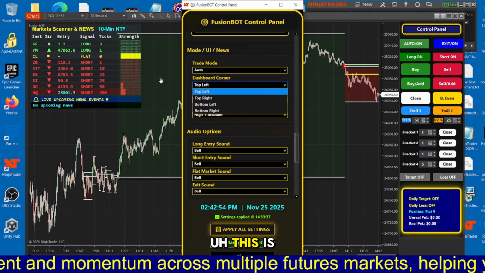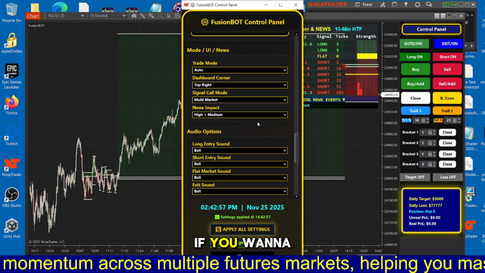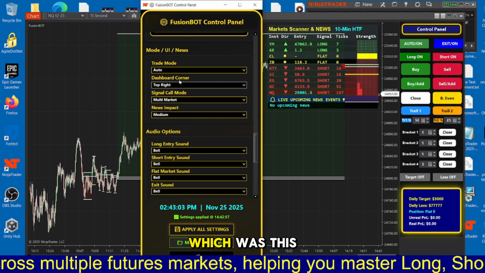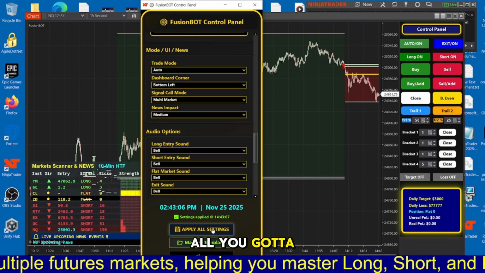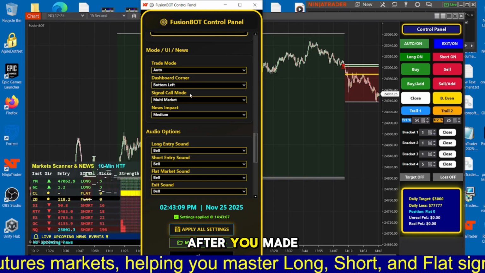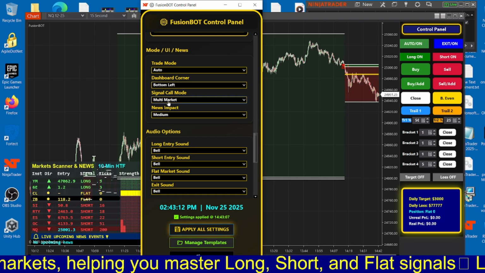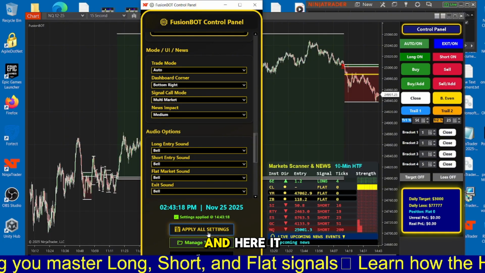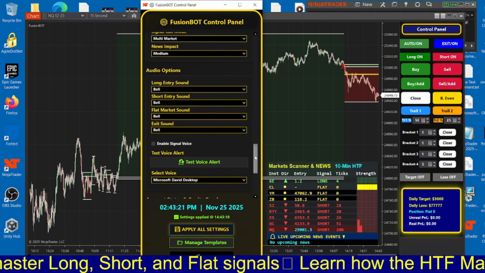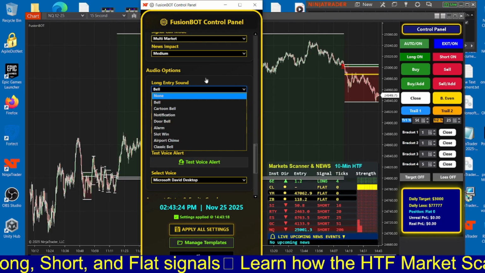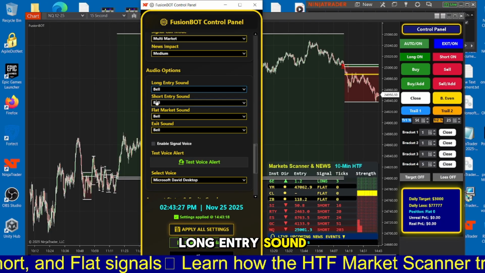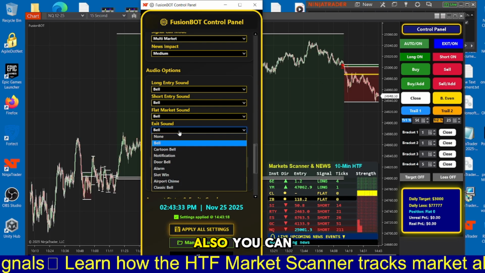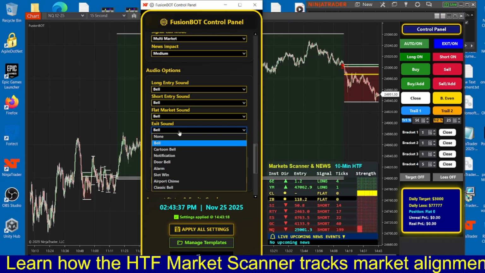And this is for this one. If you want to change it from site to site, which was this one, all you have to do is click apply all settings after you make the changes. And here it is. Also, you can change the long entry sound, short entry sound, flat market sound. You can also change the exit sound.